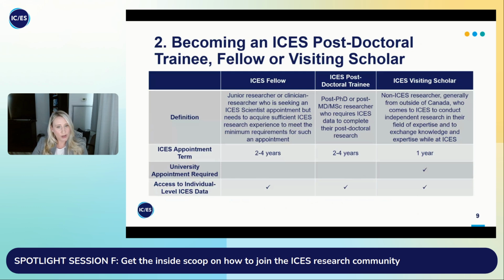So the second category here are postdoctoral trainees, who are generally post-PhD researchers who use this ICES appointment to further advance their training using ICES data. And these appointments generally end once their postdoctoral fellowship and funding ends.